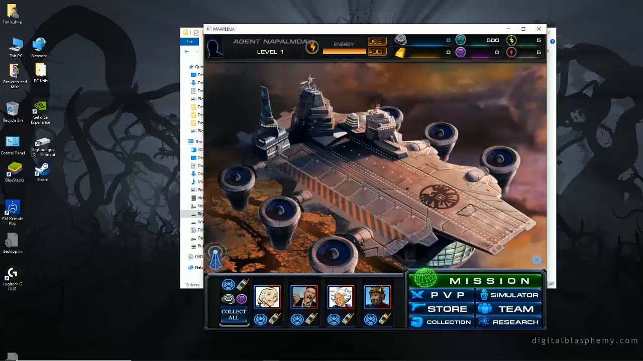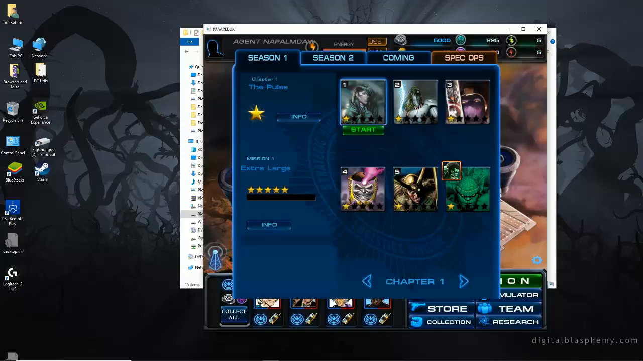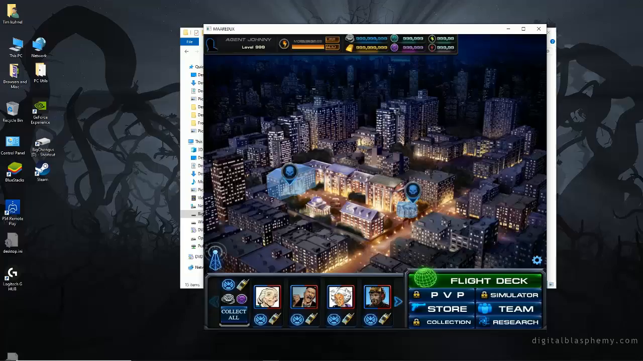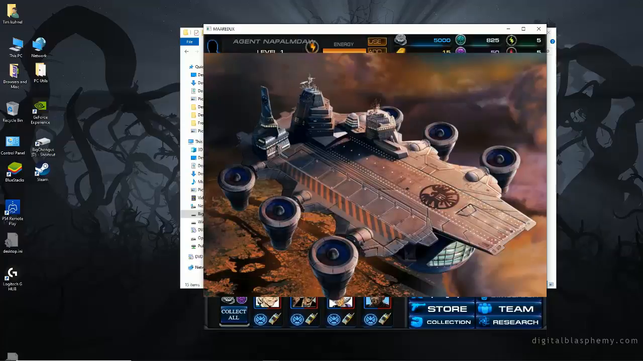Okay, clean slate. Collect all, collect all, collect all. Collection doesn't go anywhere. Simulator doesn't go anywhere. Visiting agent, so we'll go to mission. We still have the blinkers. Let's see if we get Agent Johnny. Yep, there it is. So we still have Agent Johnny with max stuff, and combat will probably crash. So we'll just accept the defaults over here.